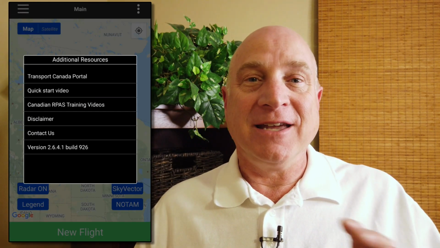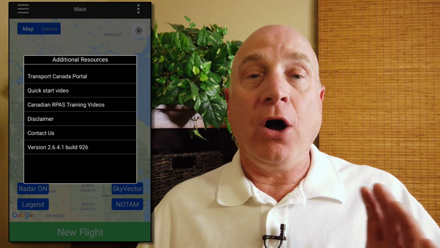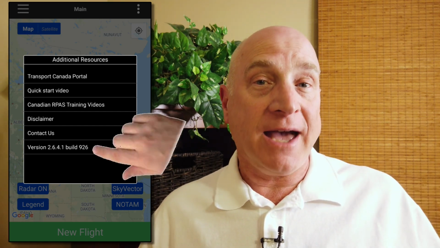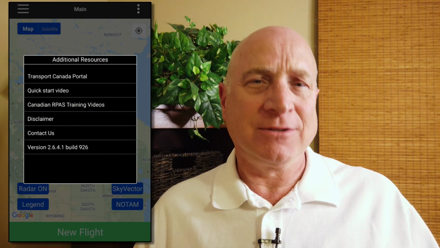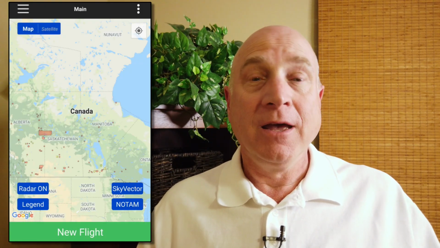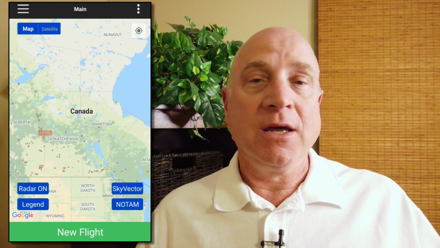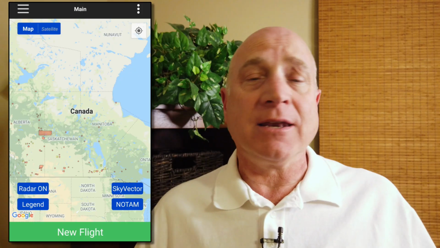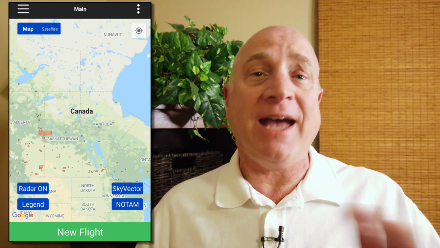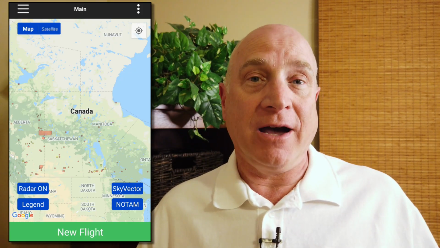By the way, that Additional Resources screen also shows you the current version of the app and has a Contact Us button and other handy things, so keep that place in mind. And while you're poking around the menus, I suggest you also turn on backups. You'll get all excited about flying later on and forget to do this, so let's do it now.